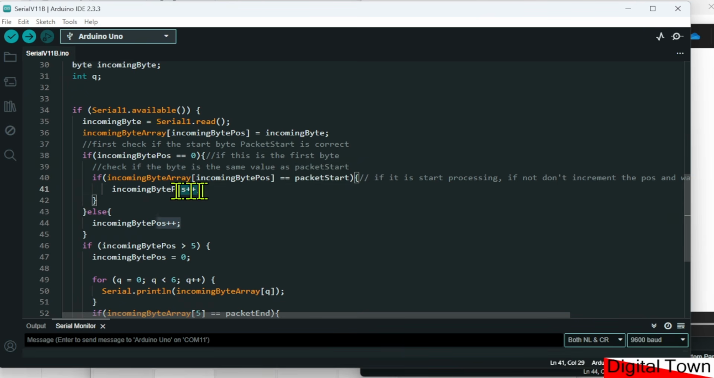If it is, we're going to increment the incoming byte position so that we then move on to the next byte. However, if the byte is not the right one, if we've got, you know, in my diagram A, B, C, D, or even the packet end, then this will not increment. And so when the next byte comes in, it's going to put it once again in position 0, and it will keep putting the bytes in position 0 until it finds a packet start. Only then will it start to build the packets up.